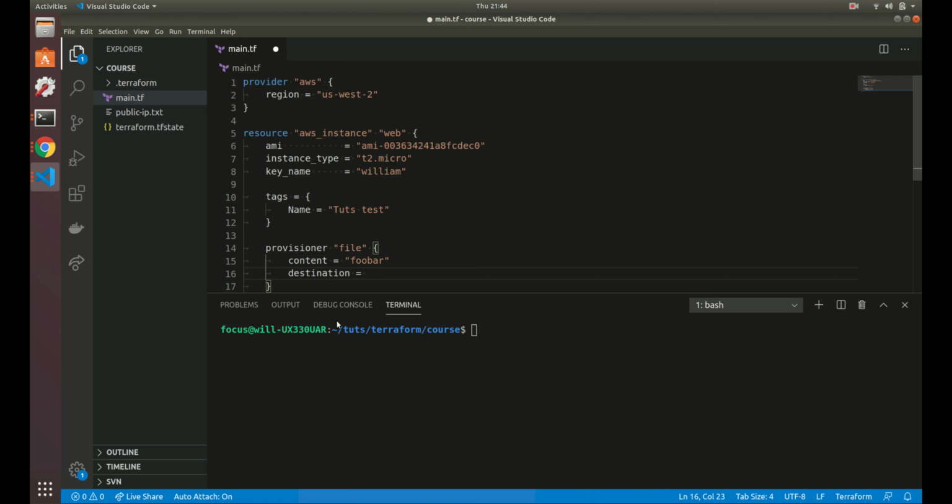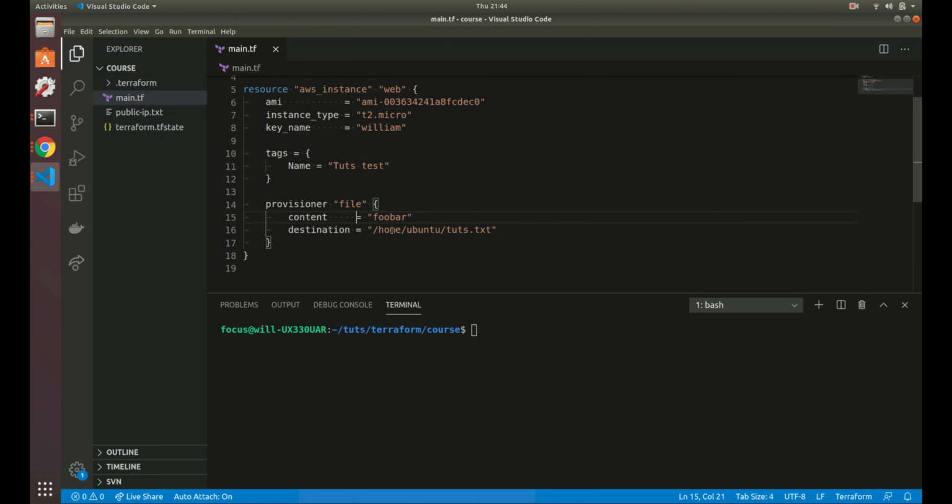So I'm using an Ubuntu image, so I know I have a path in home/Ubuntu that I can put this in. Let's just do tuts.txt here. So what this is going to do, the file is going to create and add the content of foobar inside of this tuts.txt file.